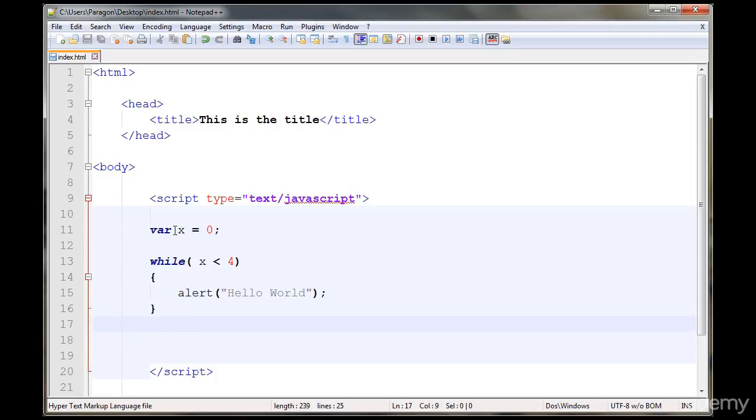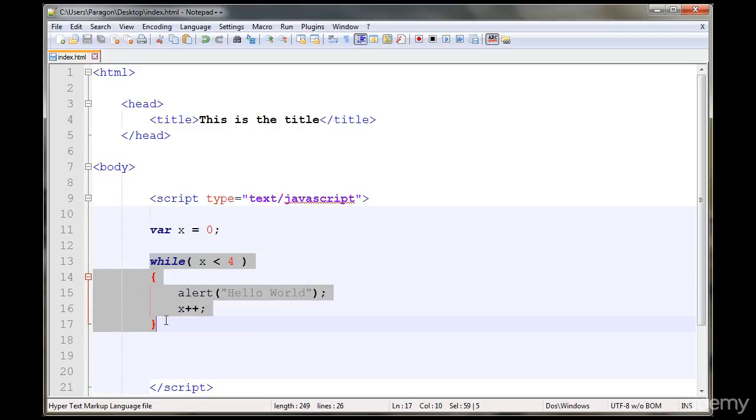Now x is 0. Next time x will become 1, then 2, and then 3, and when x becomes 4, it will come out of the loop. So basically in parentheses we provide the condition. Now what we need to do is increment x by 1 every time, because if we do not increment x, it will repeat hello world infinitely. It will never stop. All we need to do is increase x every time.